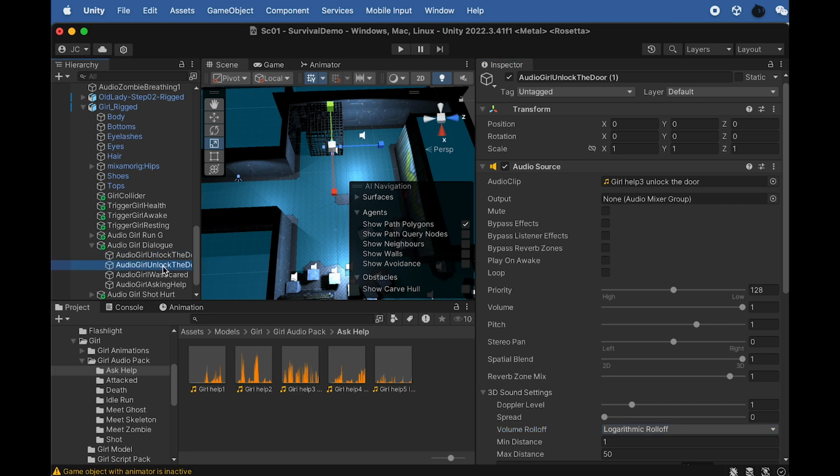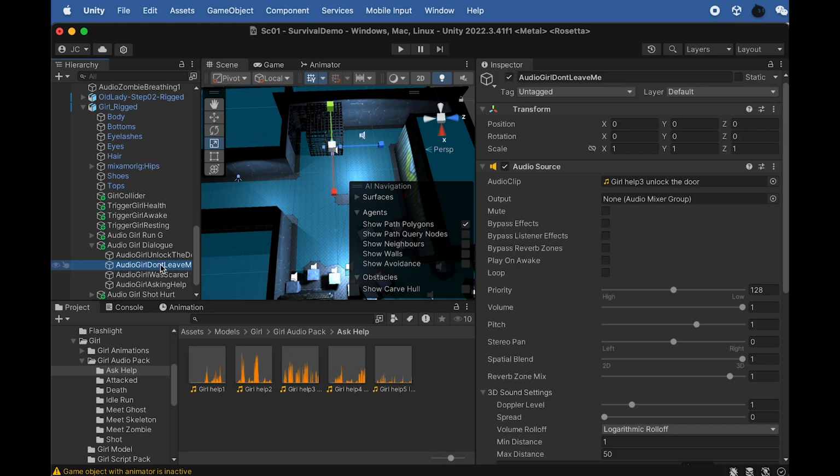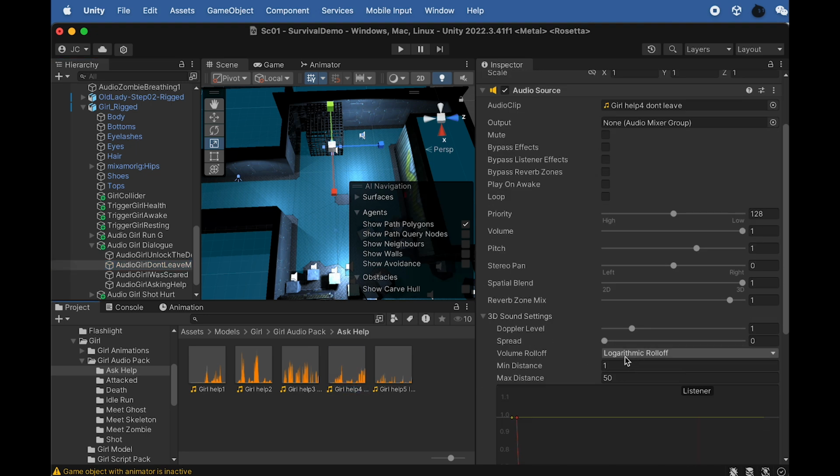So let's make a duplication. Let's change the new one to girl don't leave me here, something like that. Okay, so this is another one. So that will be, yeah, the fourth one. Okay, so now audio girl don't need me. So that's gonna be the fourth audio clip. So just plug it in here. So we're gonna also keep the default roll off, so the sound is gonna fade out if we walk away.